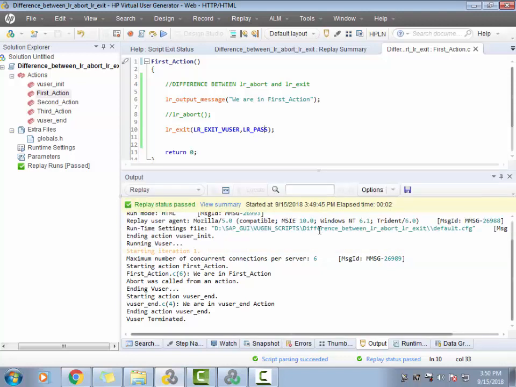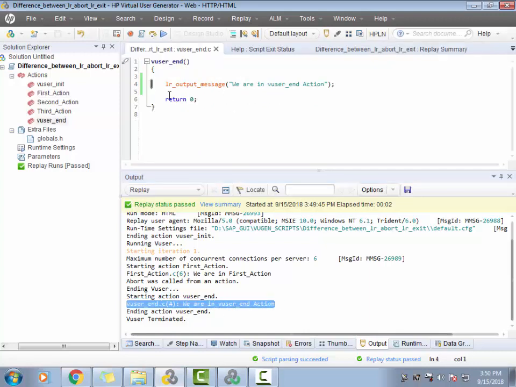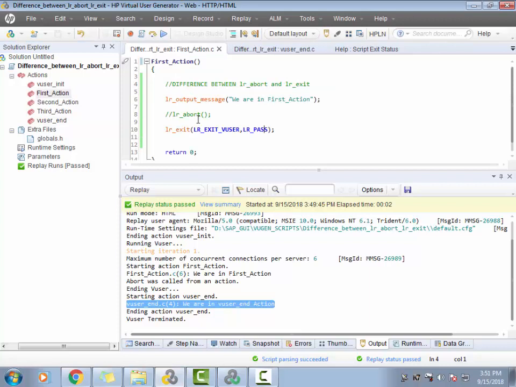Either way, one thing you need to remember is that once it has executed, it didn't execute the second action. Because you called this lr_exit in the first action, it didn't execute the second action or the third action, which is apparent from this log, but it has executed the user end. As you can see over here, we are in the user end action. You double click on this, it goes to this piece of code, so definitely it has executed the user end. So whatever has happened with LR abort, the same thing is happening with lr_exit as well.